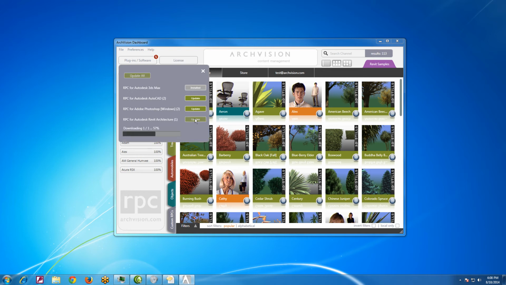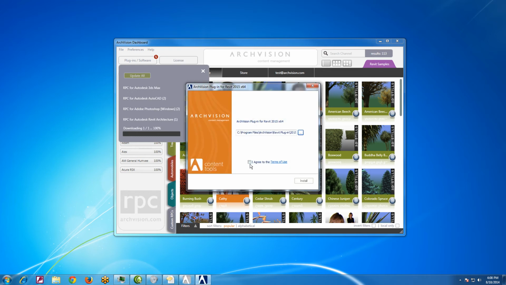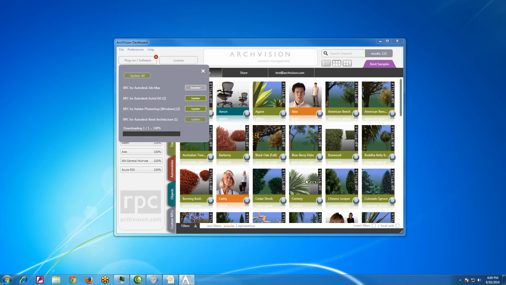That's going to connect to ArchVision.com and quickly download that update. And then we're going to be prompted to install that. I'll just agree to the terms and click on Install. The installer just takes a moment. Okay, and once our installation is successfully complete, I'm just going to click on Finished. And at this time we can go ahead and launch Revit.